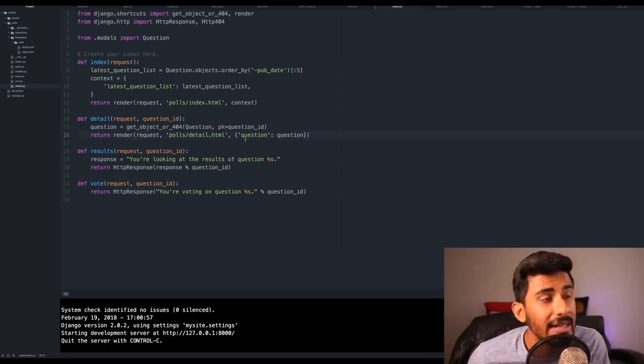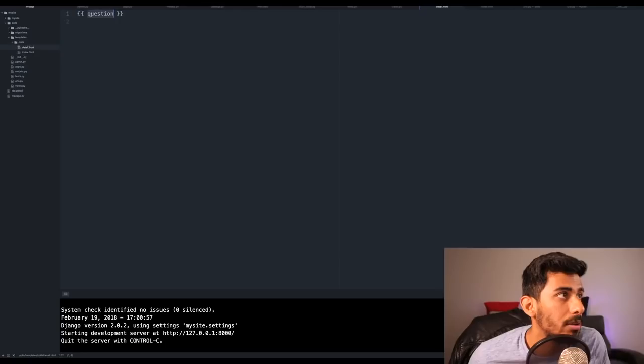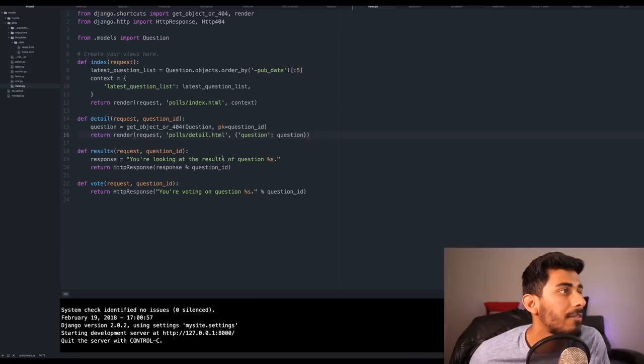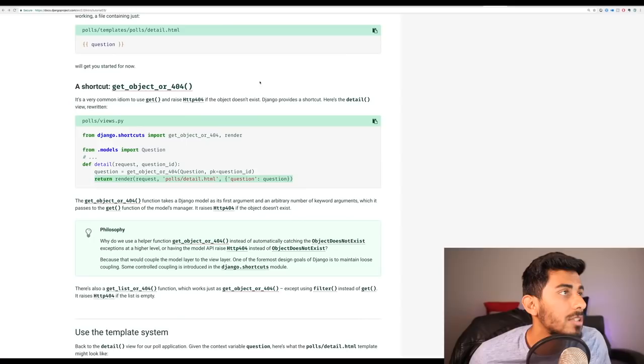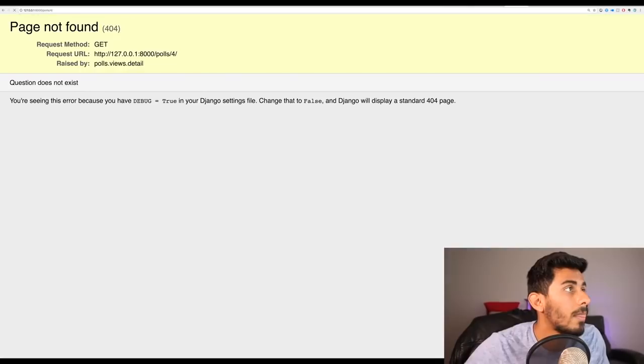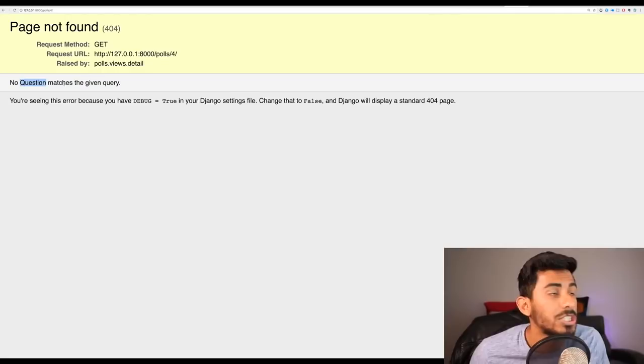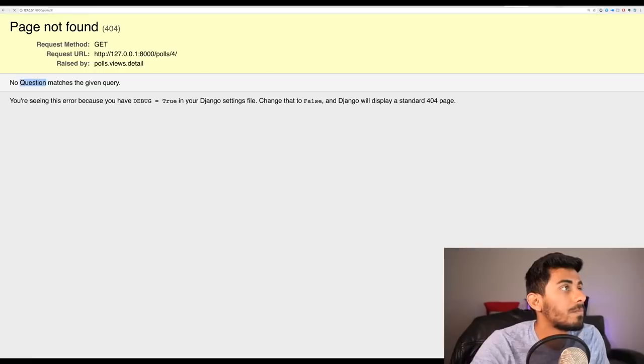Okay, so there are three arguments in here: request, the HTML file to render as a string, and then a dictionary, so then we can use it on our backend. Again, in our detail HTML, we can actually see that question. Save, and now let's try to go to it again. So I'll say four. And now look, it says no question matches the given query. Question as in no question object, okay? But if I do three, it finds it and takes us to it.